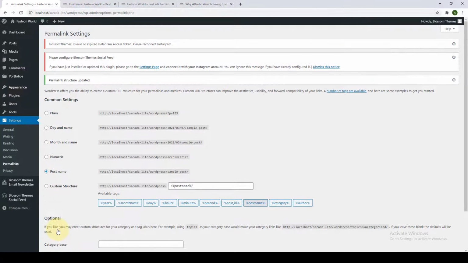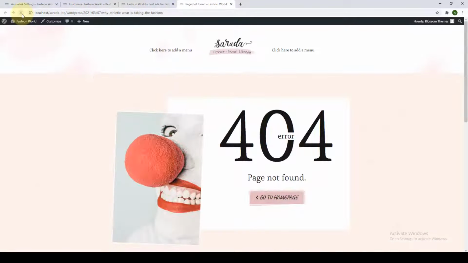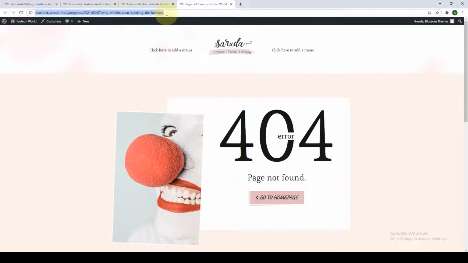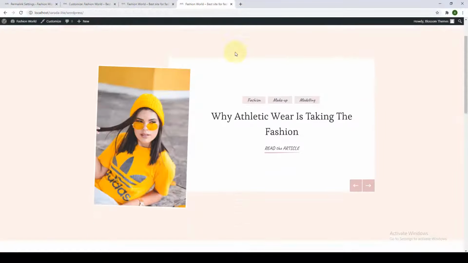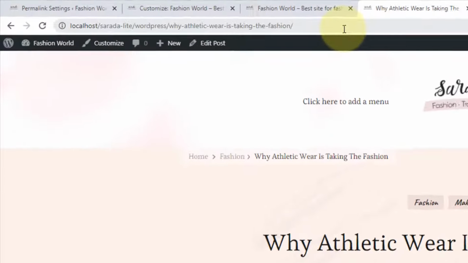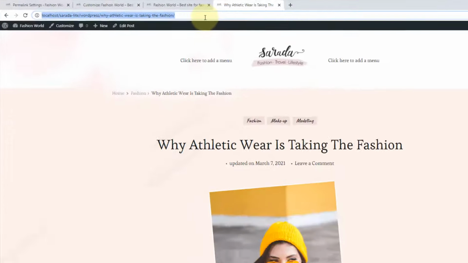Click on Save Changes. Now let's go back to the same post, and if you give it a refresh, it will show a 404 error, page not found, because this link does not exist now that we have changed it. So we will go back to our home page and then click on this post. And as you can see, the link has been changed and the post name is showing in the permalink.